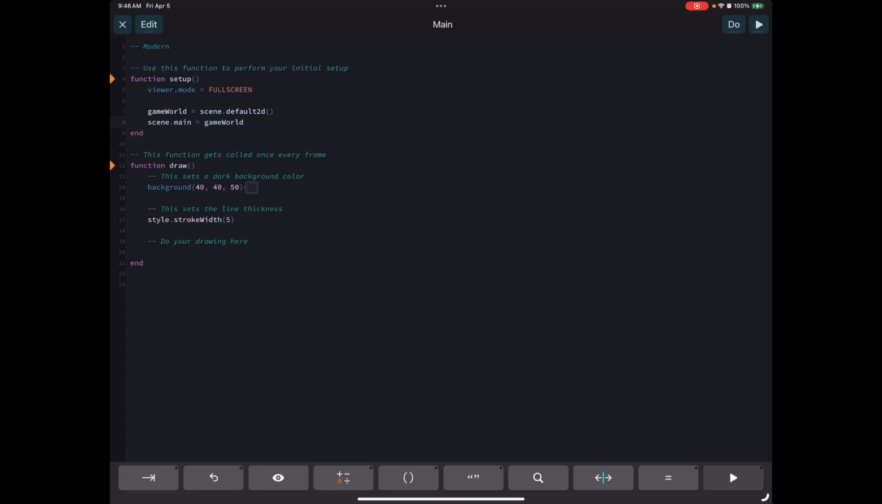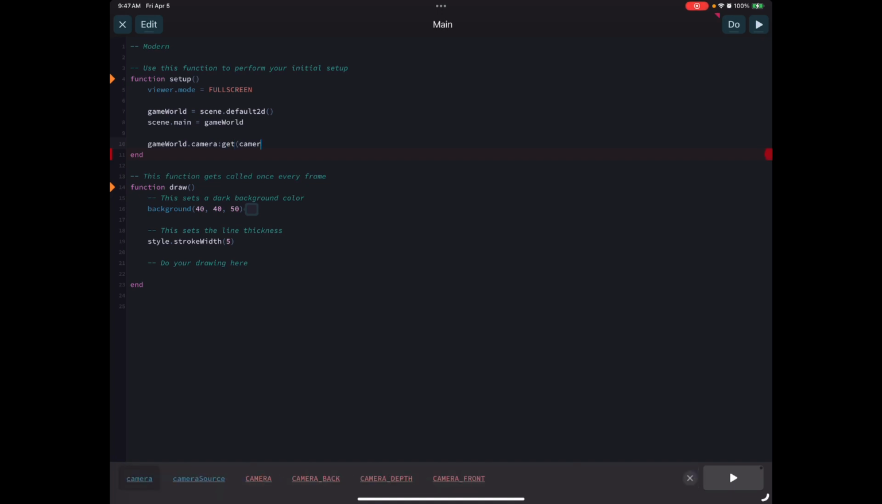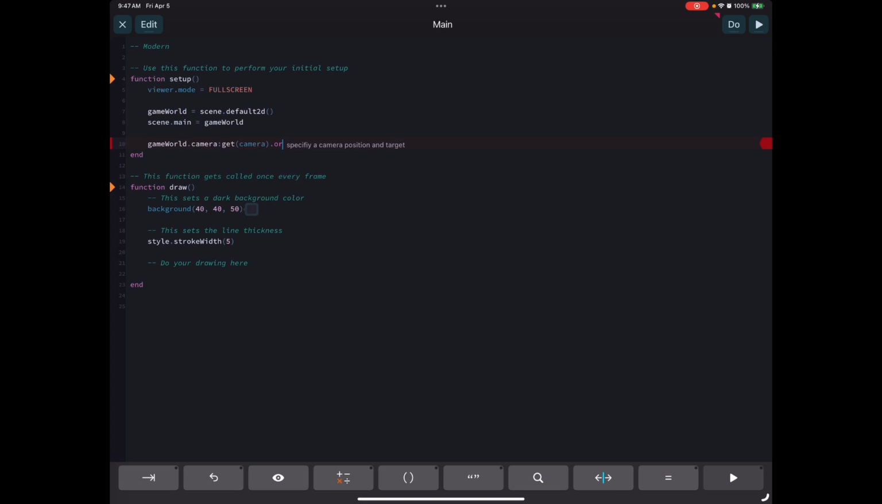So what we've done in this line of code is create a new scene that is a 2D scene, and we've made that scene the main scene. Scene.main makes it into this main scene. Two other things we want to do: game world dot camera dot get camera author size, basic, and we're going to set that to be 24.